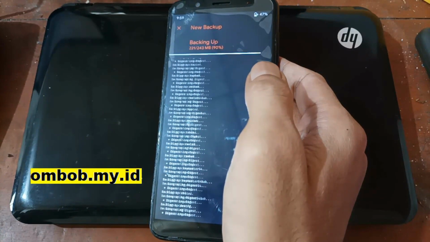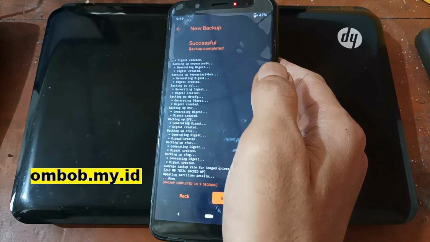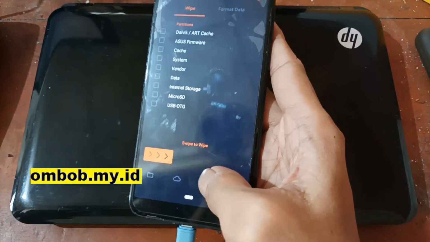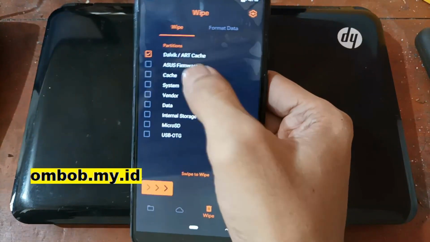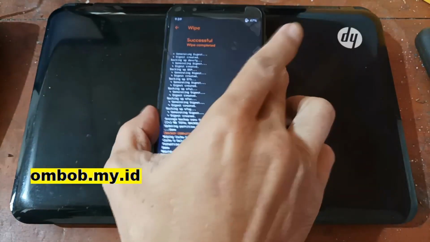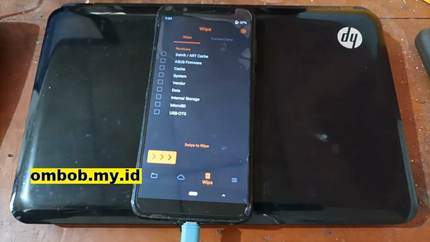Then, after it finishes, we need to wipe the Dalvik cache and other stuff. Go back, select the wipe menu right here, select the Dalvik cache and data. Okay, swipe it. Done. Now let's switch to the computer, to the PC.